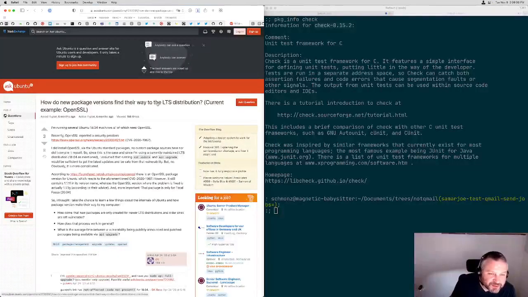How do new package versions find their way to LTS? For example, OpenSSL. I'm running Ubuntu 18, they say. OpenSSL had a security problem. Standard packages, apt upgrade should get it, but no. According to this particular OpenSSL Launchpad PPA, there is an OpenSSL package that reacts to that CVE, but it still has yada. Okay, but this is a clue.